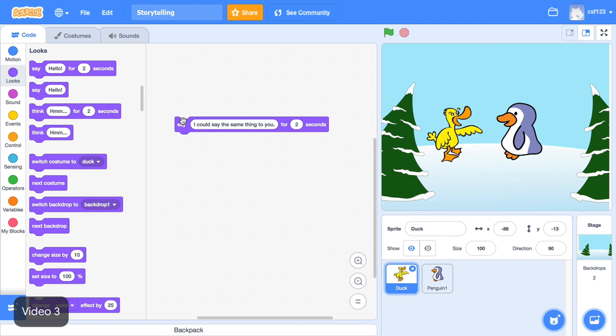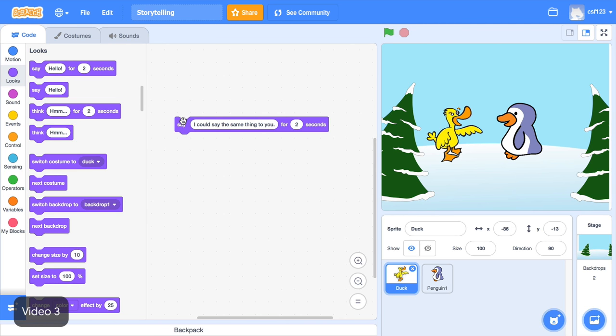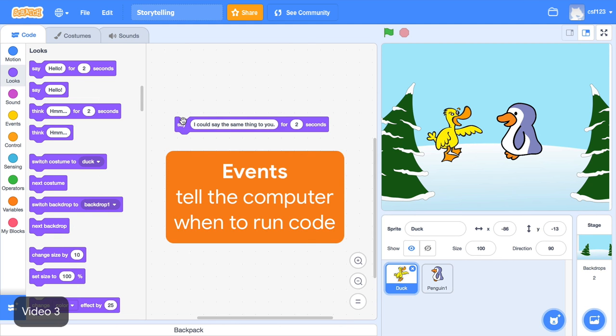You need a way to start the story with one button press, like clicking play to start a movie. In computer science, this type of action is called an event. Events tell the computer when to run code. An event can be something like clicking on a sprite, or clicking the green flag, pressing a button, or even sending a message from one part of the program to another.